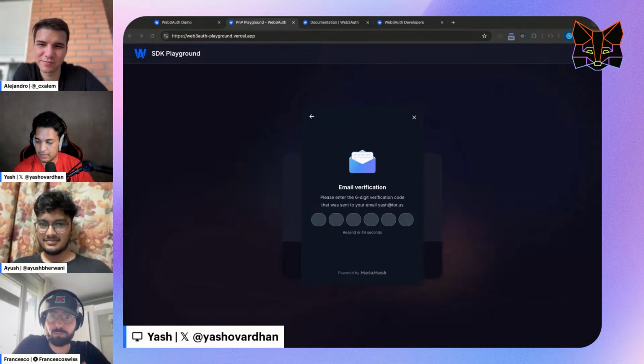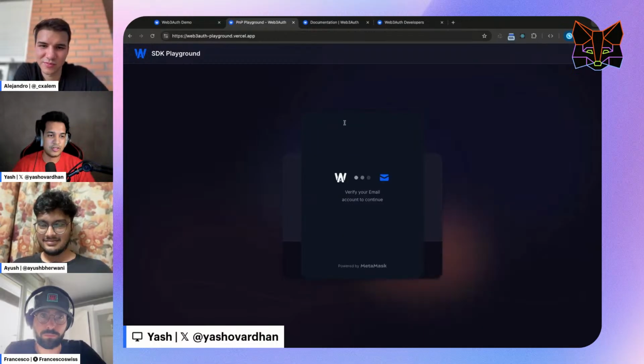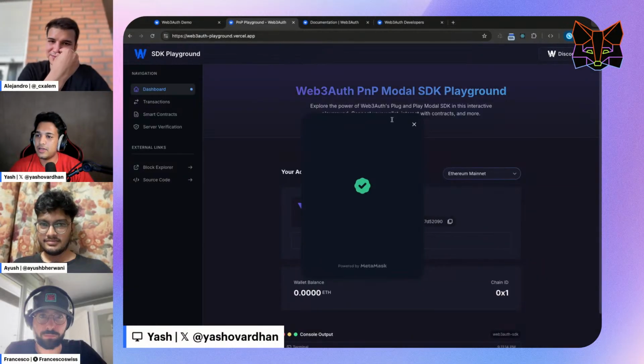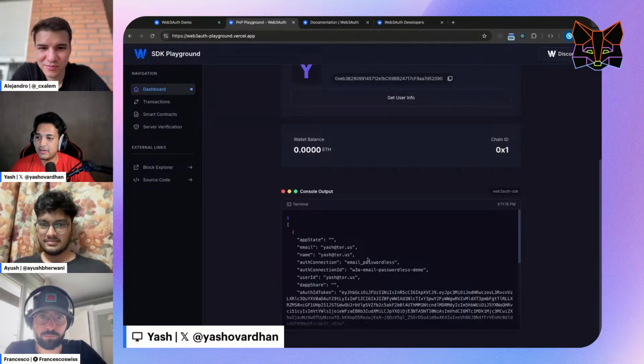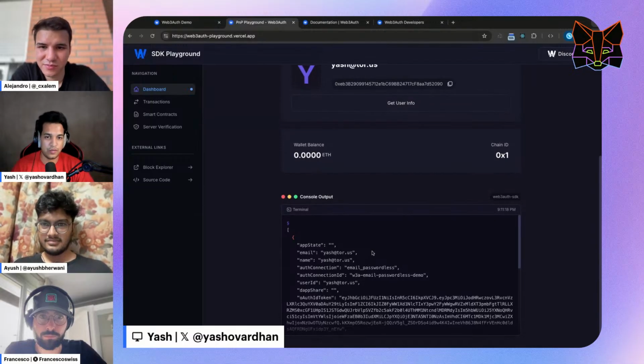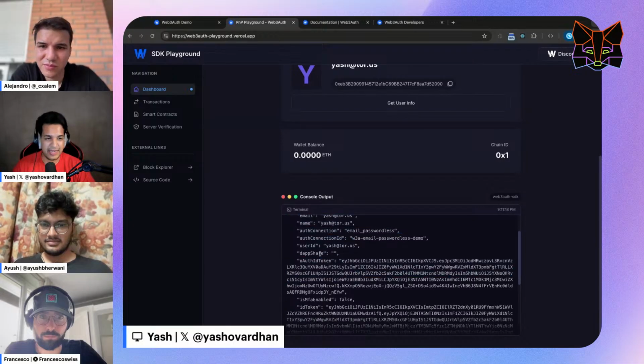Okay, just a moment over here. I've gotten the OTP. Okay, so it's verifying the OTP right now, and after that, it will be logged in, and you can see all my details right here. If you just use the user info hook, you can directly get the email and the ID token and all sorts of stuff that this particular login method has given me.